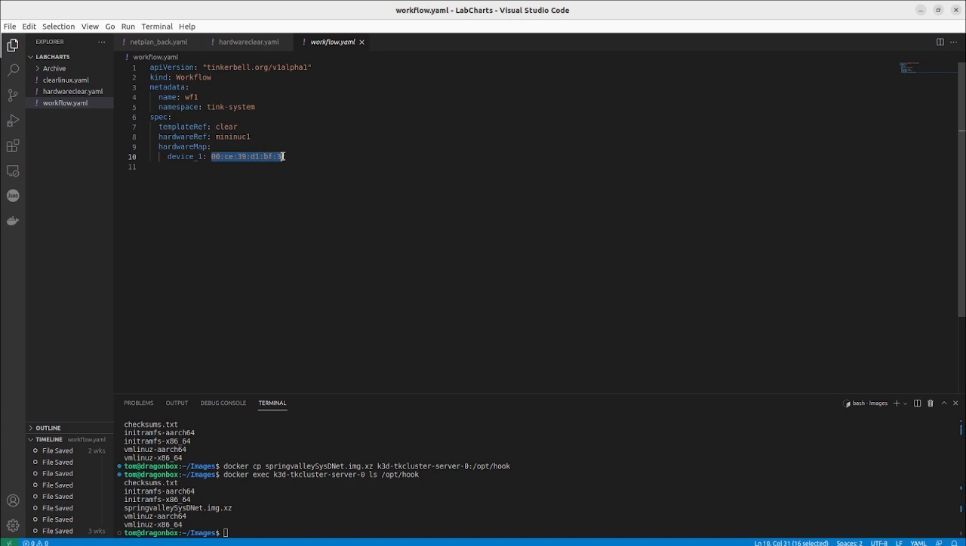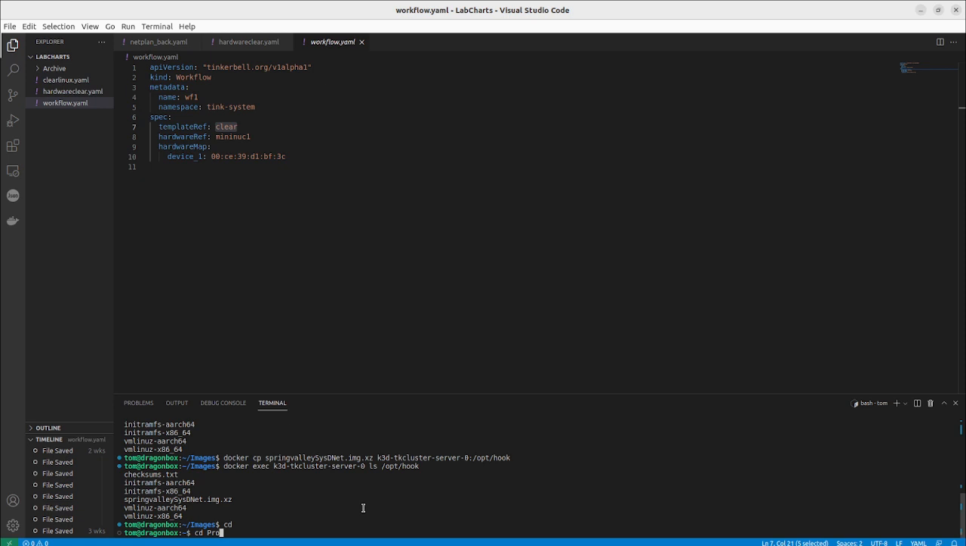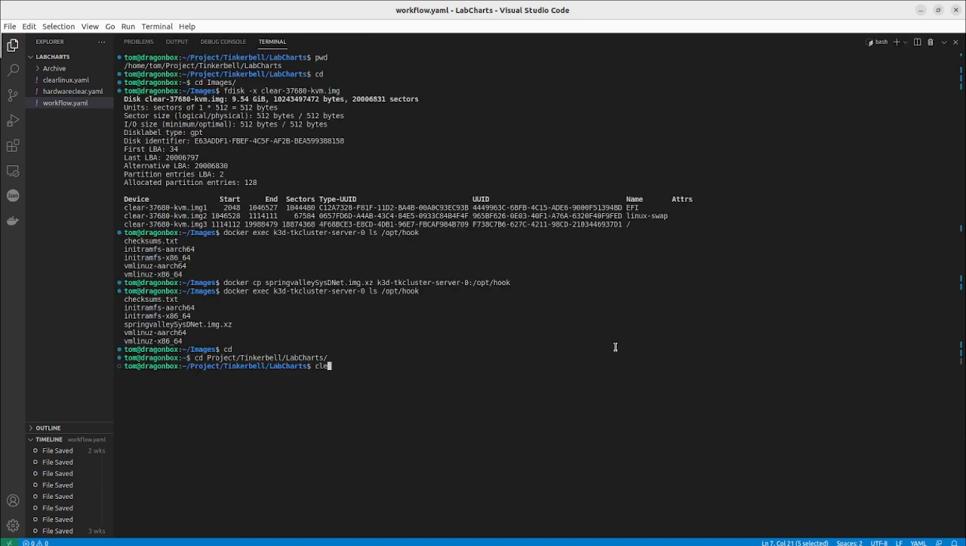Finally, this is what pulls everything together, the workflow, and it ties the MAC address to the identifier for the actual operating system you want to install. So that's the structure of our data center setup, and all that's left for us to do now is to actually apply it. So let's try and do that.